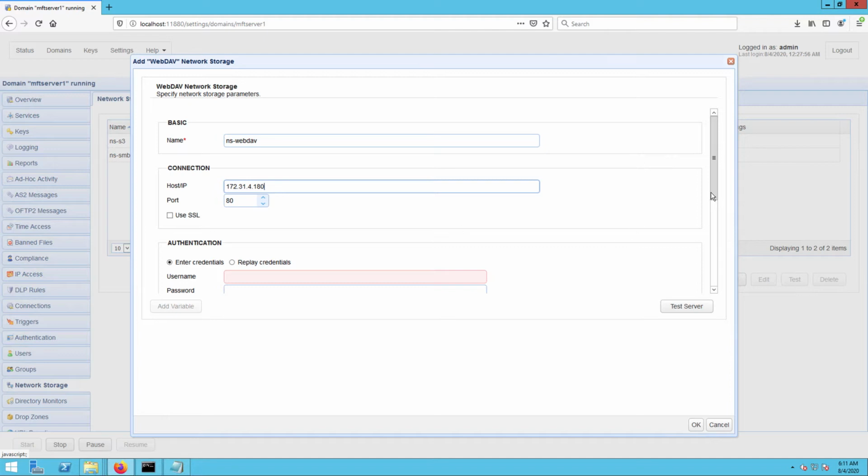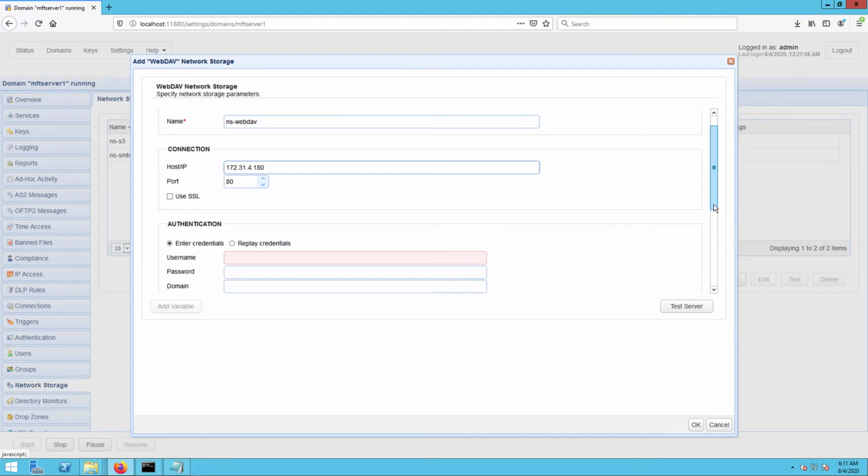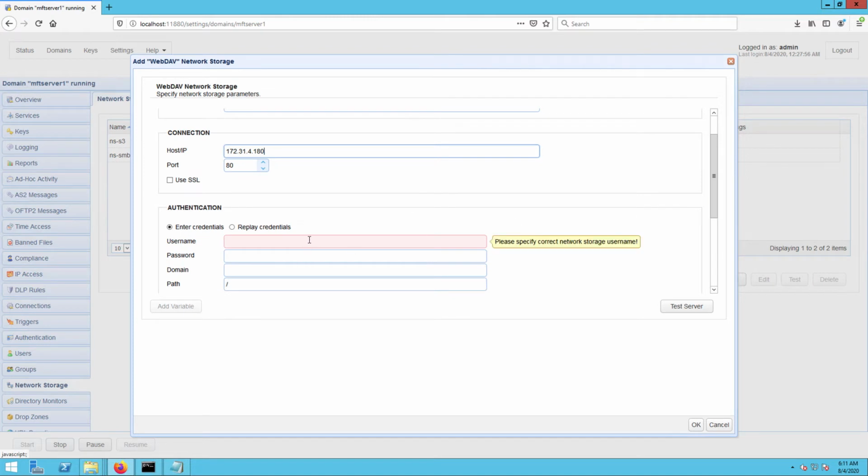After that, scroll down to the authentication panel and enter the username of an account on your WebDAV server. I'm connecting to a WebDAV service on another JSCAPE MFT server instance, so I'm going to use the recommended notation, which is username at and then the domain on that JSCAPE MFT server instance. Of course, I also need to specify that user account's corresponding password. Notice that I just left the domain field blank. That's because I already specified the domain in the username field.